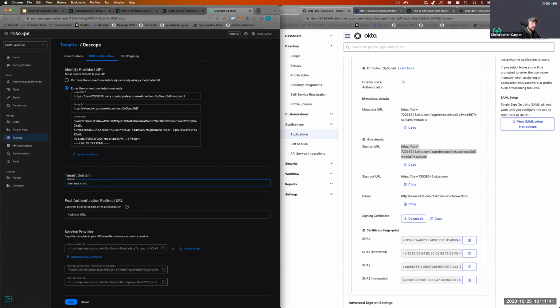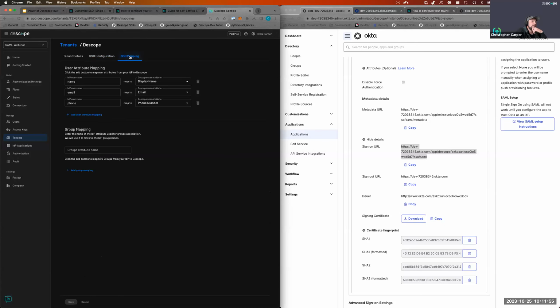Then we'll also do descope.com. All right, so now we've saved this. We entered the details manually, but again, you can use the metadata URL. I just had some caching issue that wasn't taking that URL. Then we can look at the SSO mapping.